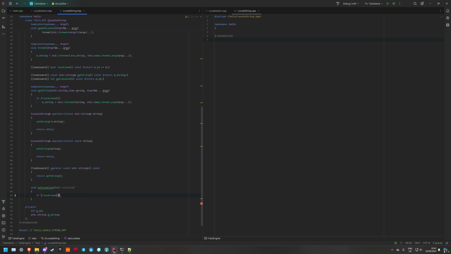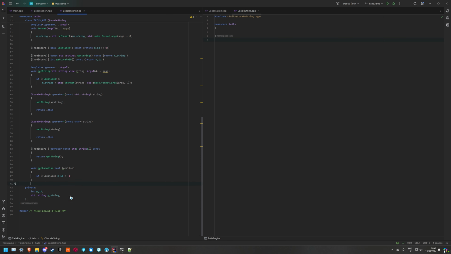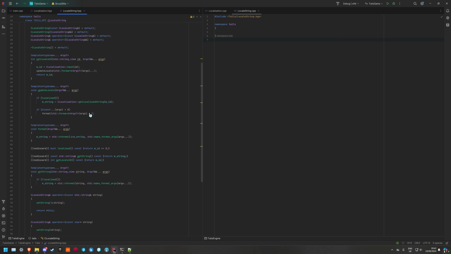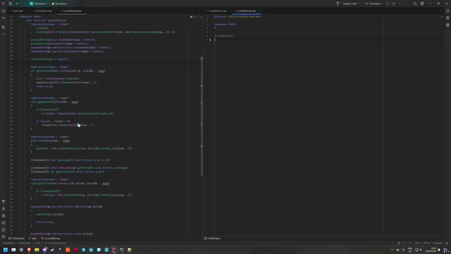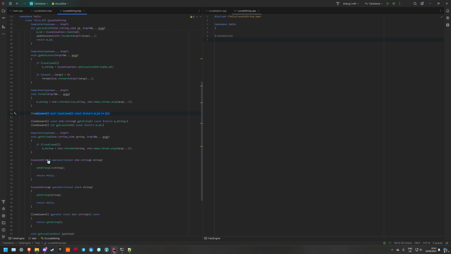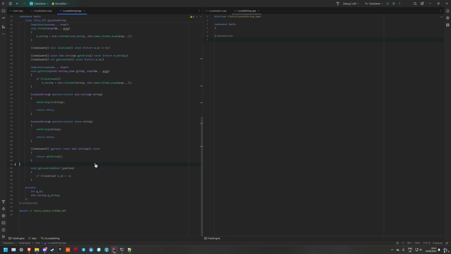And if we don't localize, then we can set the ID to -1. If we do localize, then obviously we need to call something else to actually localize it. So there's that. Obviously, this is just a header only thing because there's so many templates going on. It doesn't have to be header only, it could be source file, like these getters and some of these setters and things like the operators. Although, yeah, I think I'm just going to leave it as a header only thing.